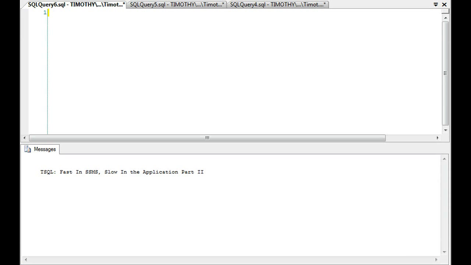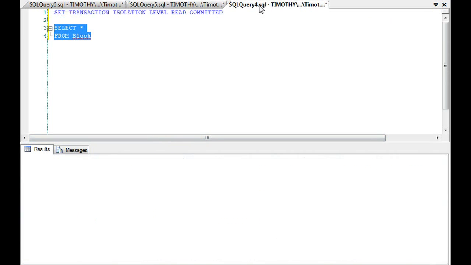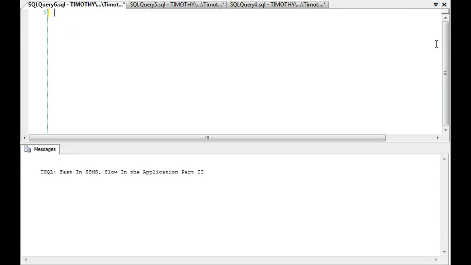What happens when it has nothing to do with the application, but really has to do with blocking? Some people won't explore blocking right away. So I've set up an example where I've created a block. Right here, I'm reading from a table, block. I've set the transaction isolation level to read committed. And I have a transaction over here.